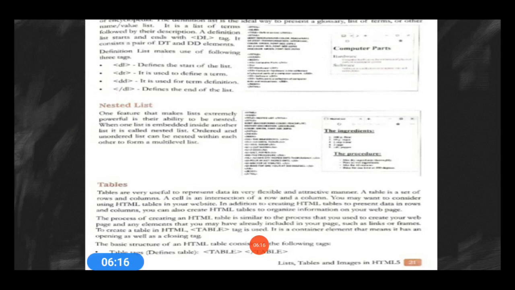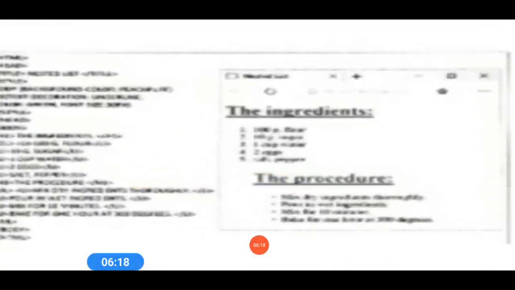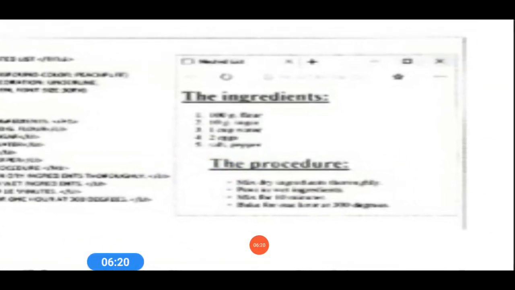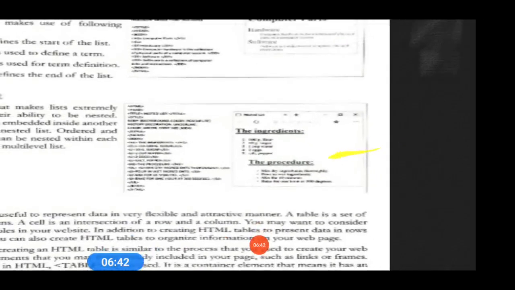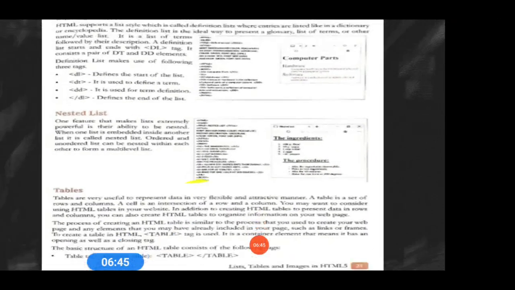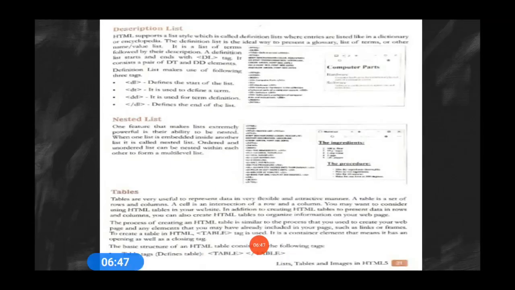to form a multi-level list. For example, here you can see this one. This is a nested list. Here you can see the ingredients, then all the ingredients are there, and then a sub list is also there, the procedure. Clear? So in this way we can create a nested list, means a list inside a list. After this feature, the list becomes more powerful.